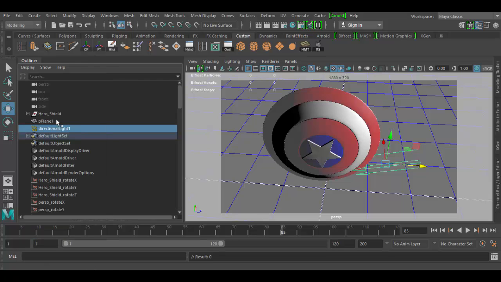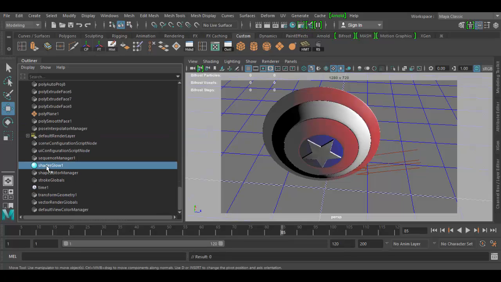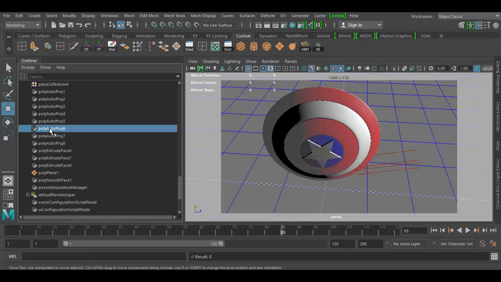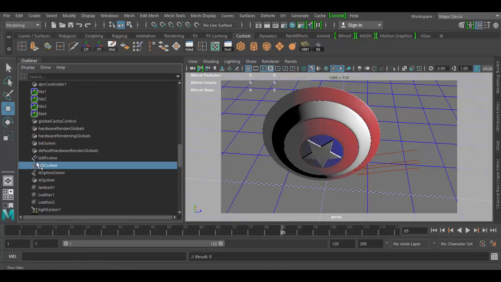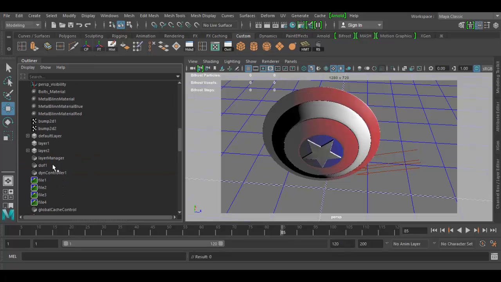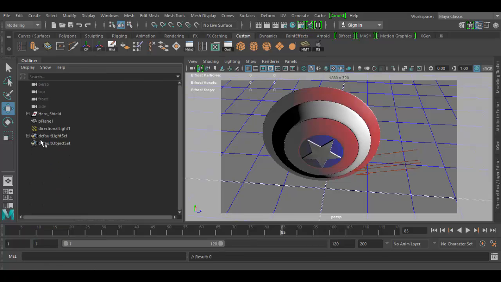So if I uncheck this, you'll see all of a sudden I have all these extra nodes throughout here. Some are shaders, some are history nodes, and there are IK solvers and so forth. So there are lots of nodes in the scene that you don't necessarily need access to, that you would see in the attribute editor, and in the channel box also. So you can hide them by making sure this is checked, and by default it should be checked, so you basically have these main objects here.